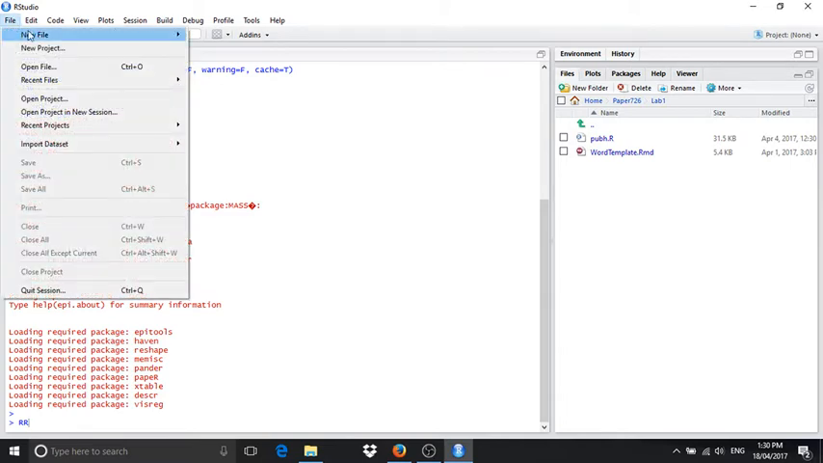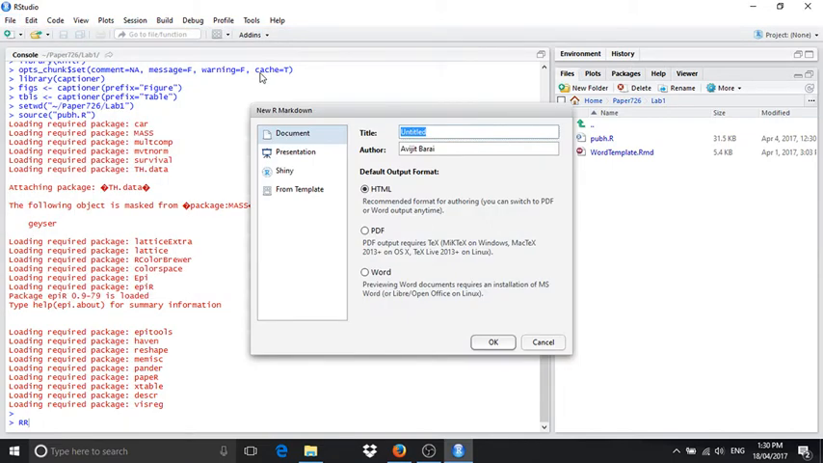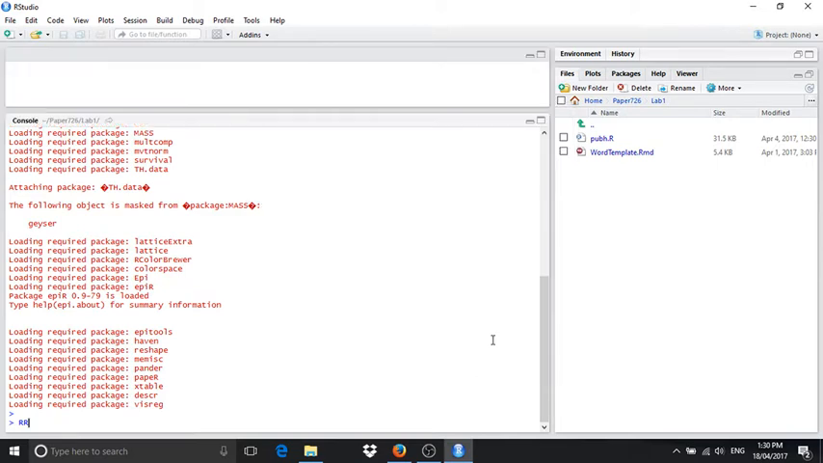File, new file. In the new file section, we will go for an R Markdown. Let's give it a name. To keep life a little bit easier, I gave the name as lab 1. The default output format is HTML, but you can change it to PDF if you have got MikTeX or MacTeX installed already, or you can choose Word if you have got MS Word or Kingsoft Word or any other Word software as well. HTML is easier, so let's start with HTML first.